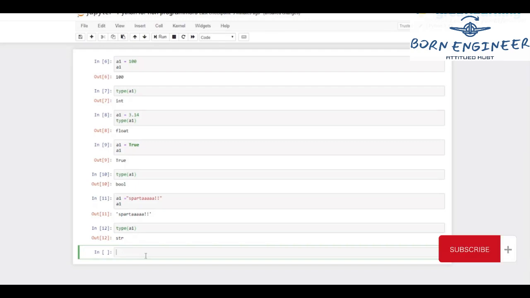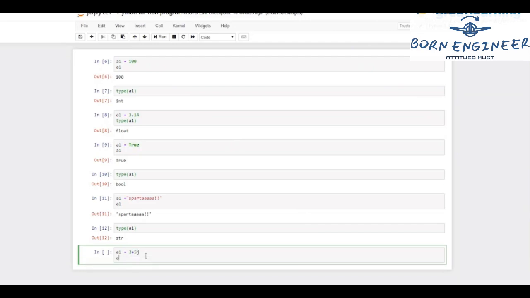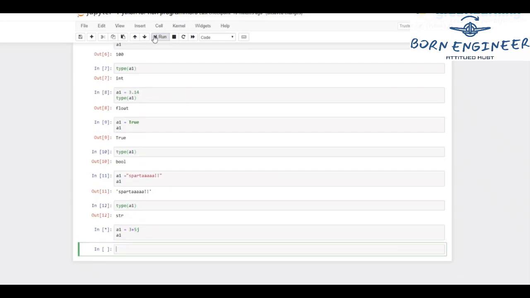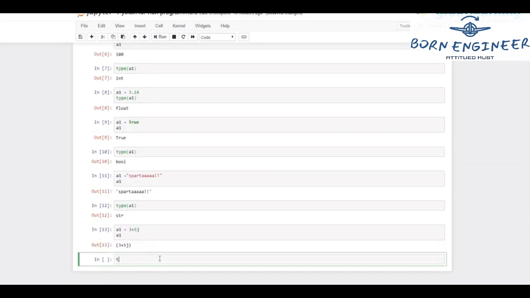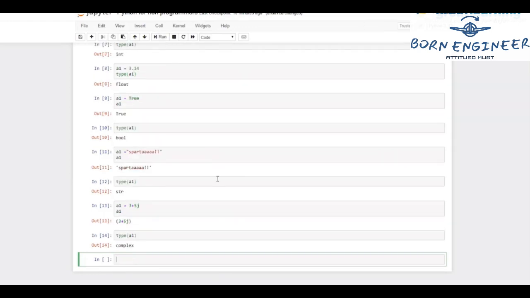Now in Python programming language, to work with these complex numbers, the i is actually represented with j. So now what I'll do is I'll store a number inside this. So I'll name that complex number to be 3 plus 5j. Now let me print out A1. Right, so this is 3 plus 5j. Now let me check the type of this. Type of A1. So as you see, this is a complex number.